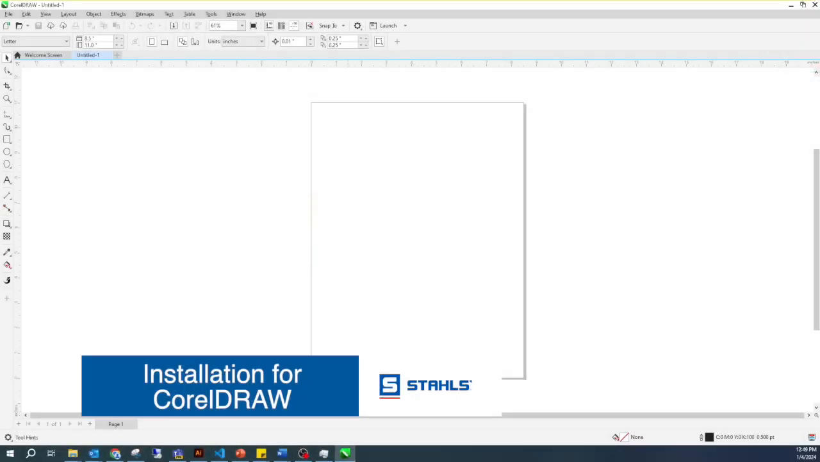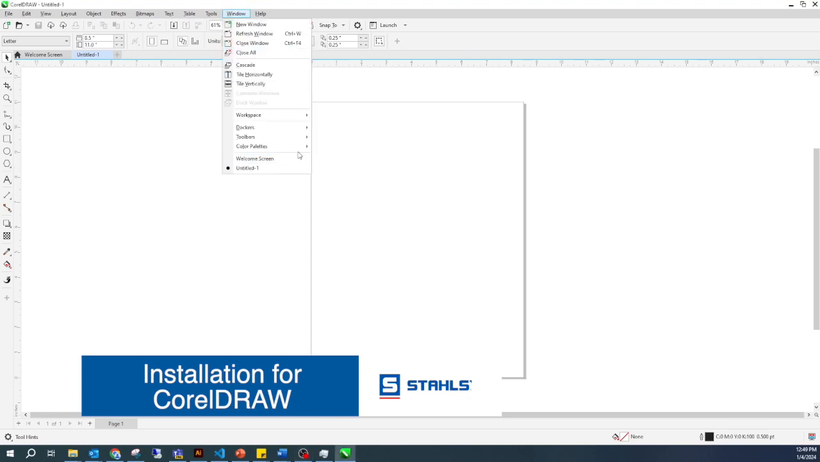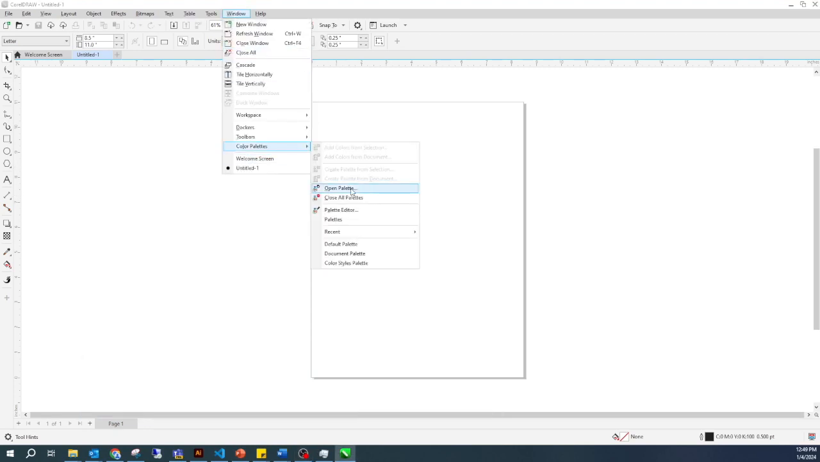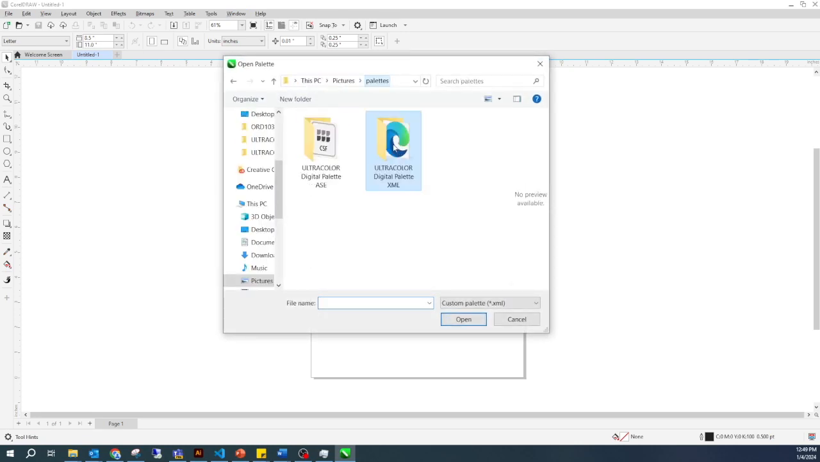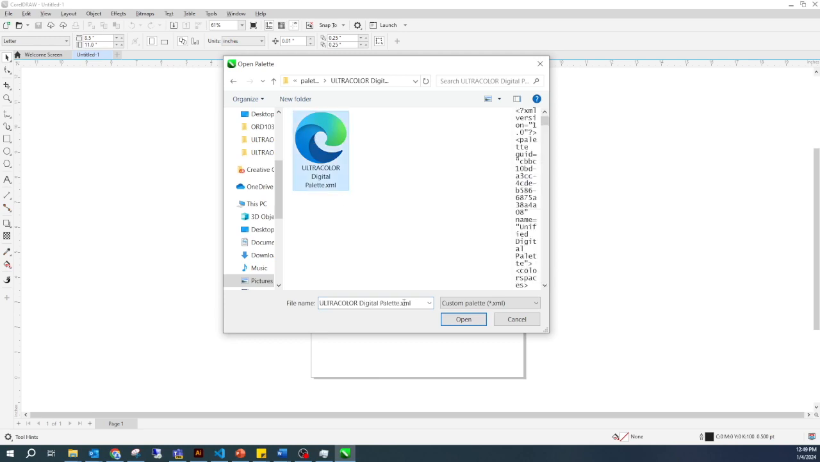Let's head over to Corel Draw. To install a color palette here, select Window, go to Color Palettes, open Palettes. Navigate to where you have the XML file that you extracted, and you're all set.